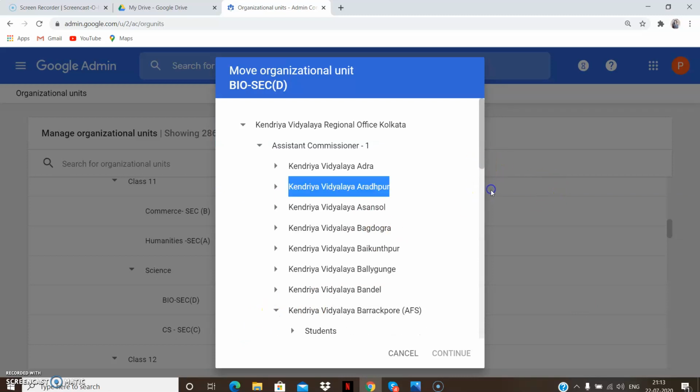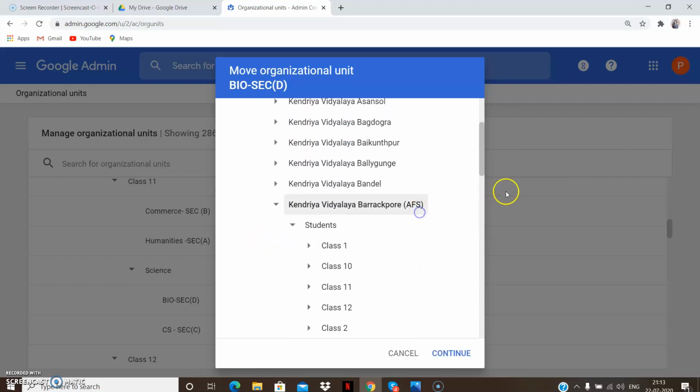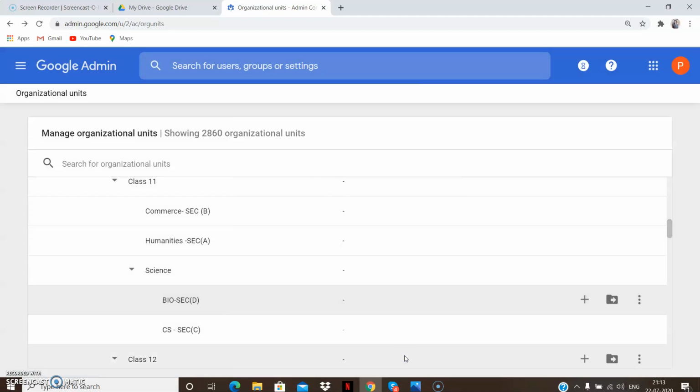I move here. After that, I move to students. Students में कहाँ पे जाना था? 11. 11 में कहाँ पे जाना था? Humanities section. So you can click here. Once you click here, and if you continue, then what will happen? Bio section D will move here. So in this manner, we can move the organizational units. I'm right now cancelling this, so that is not moved.